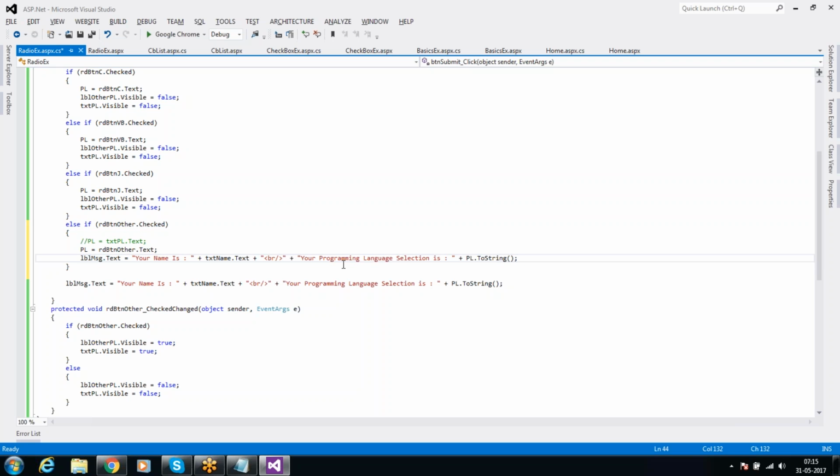Under this, your programming language selection is, you will get other. If it is other, you have to extend one more thing, that is, specify what the other programming language is. Other programming language is plus, I'm using here, I would like to provide the text associated with the TXTPL that I'm going to display here. But PL is on.